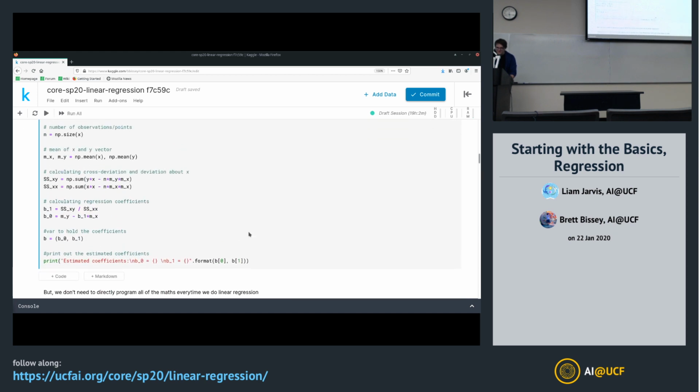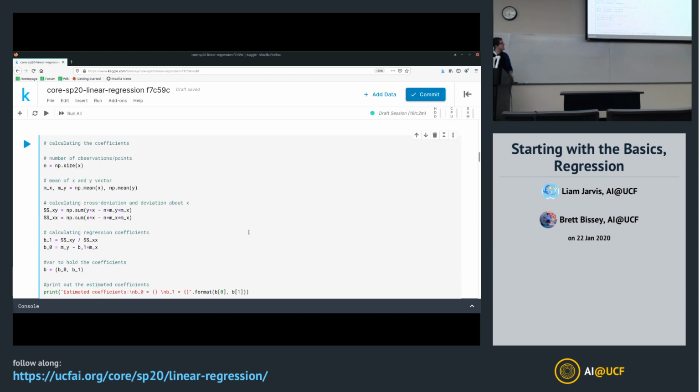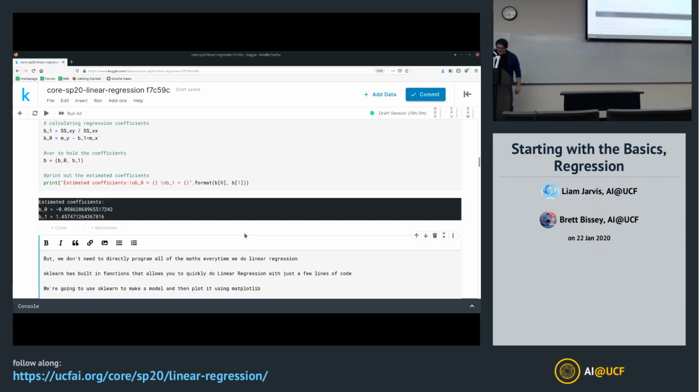So, we're going to show you 2 ways how to do that. One is the hard way, and the second way is the very easy way. So this is the hard way. We get the number of observations, we take the mean of x and y vector, we calculate cross deviation and deviation about x, we calculate regression coefficients, and then have a variable set equal to all that stuff. And then we get our outputs here, right? Those will be our variables that we use for tuning.